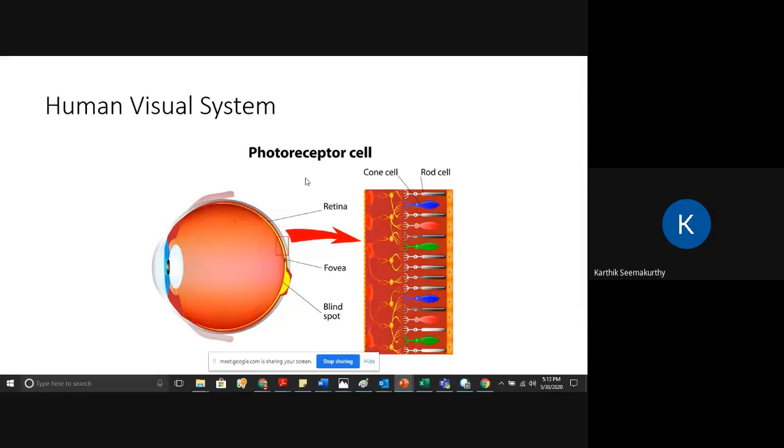So how does the human visual system process? The light comes into your eyes, and then it falls onto your retina, and your retina has two different kinds of cells called cone cells as well as rod cells. Rod cells are all about capturing the intensity information, whereas the cone cells are for seeing colors. There are three different cones, red, green, and blue, and each of these cones detects individual wavelengths.